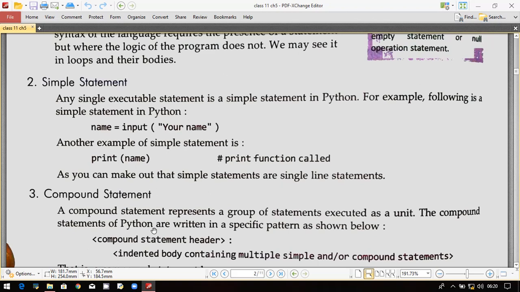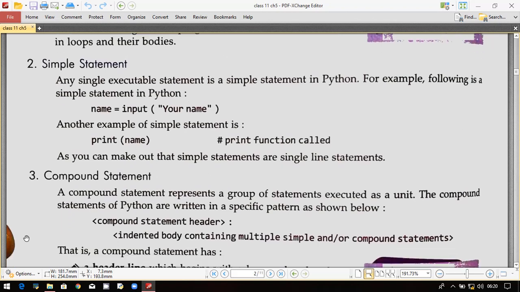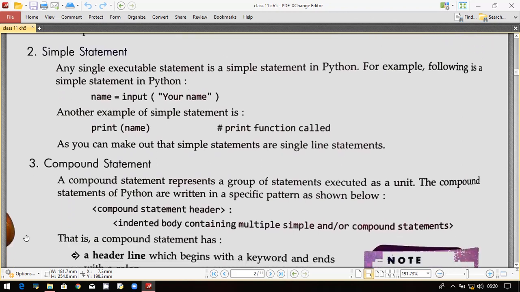That means more than three, four, or multiple statements are there, and they are treated as a single unit. So in that case, you will consider it as a compound statement. The compound statements of Python are written in a specific pattern as shown below. Let's see what is the pattern. The pattern will tell you: compound statement header, indented body containing multiple simple or compound statements. Okay, that is the syntax.